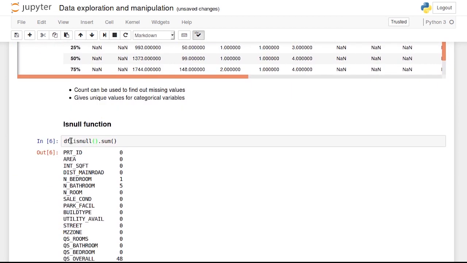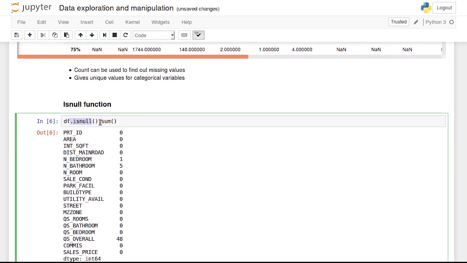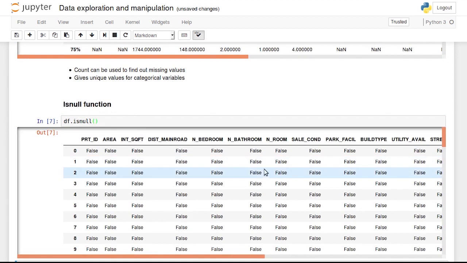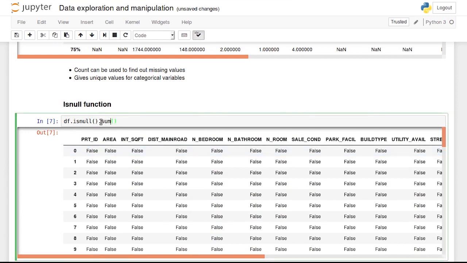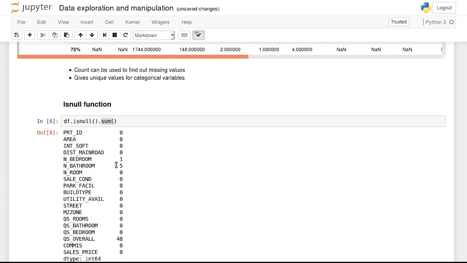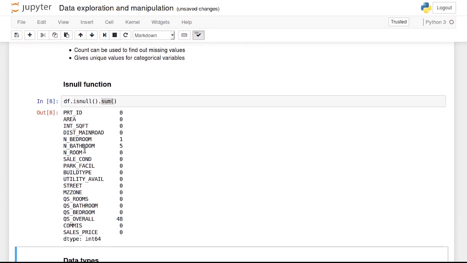So when we use df.isnull, it will only tell me if there is a missing value or not. It will give me a result something like this, which shows true and false against each variable and each row. Instead, when I use .sum with it, it will give me the count of missing values in each of the features that I have. So we have 3 features with missing values: bedrooms, bathrooms, and the overall quality score.